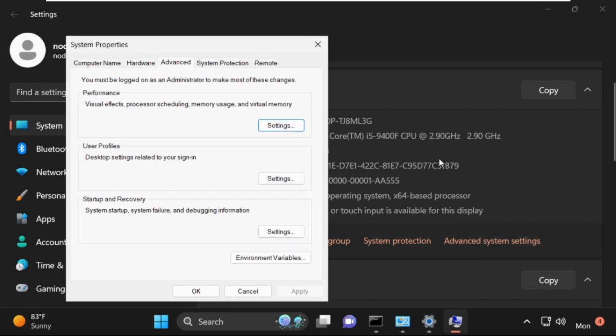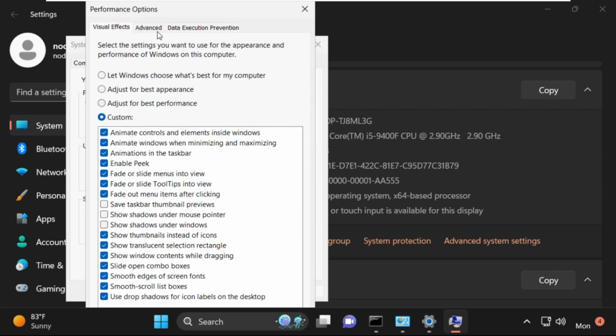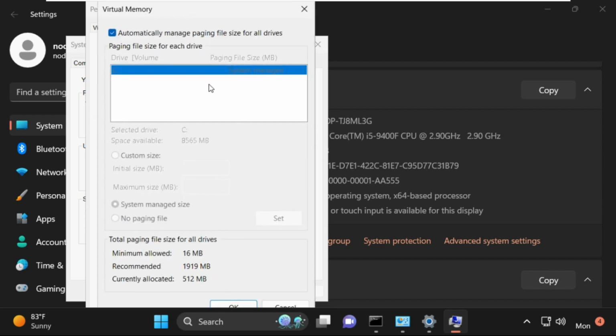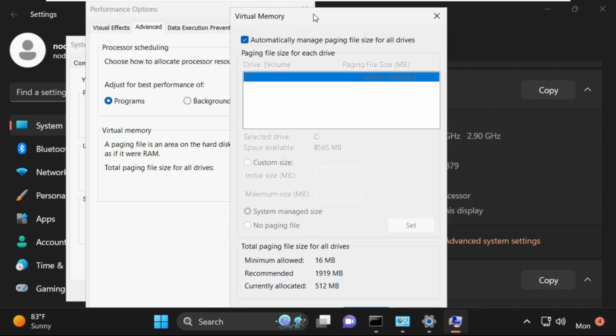Now click on advanced system settings, then click on the advanced tab, and from performance simply click on settings, again click on the advanced tab, and then under virtual memory, click on change. Now we need to uncheck this option, automatically manage paging file size for all drives, and select custom size. So in initial size we will put this recommended 1919, and in the maximum size we will calculate some things.